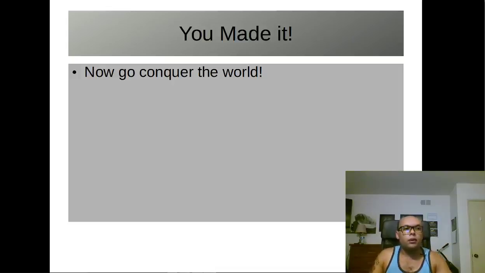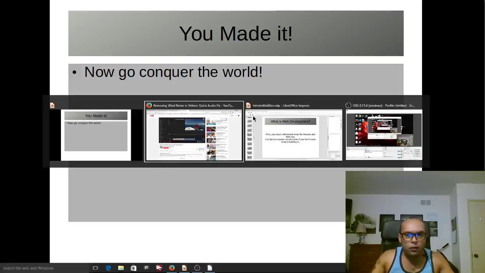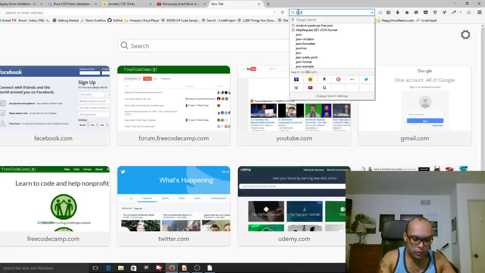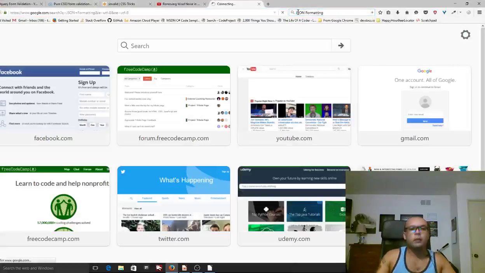But when your front-end application or code wants to connect to an API, like I told you, for example, if you need to pull down business information from Yelp, you're going to get that business information in a format called JSON. And if you go look it up, I'll show you a good example real quick here. JSON formatting. Check this out.